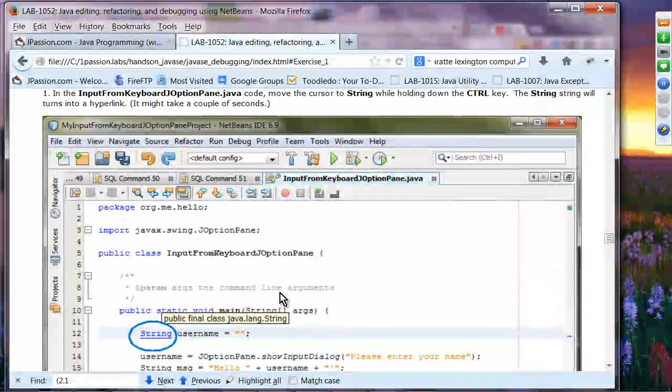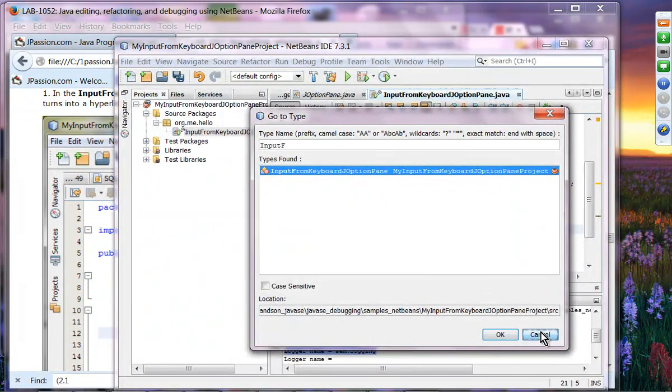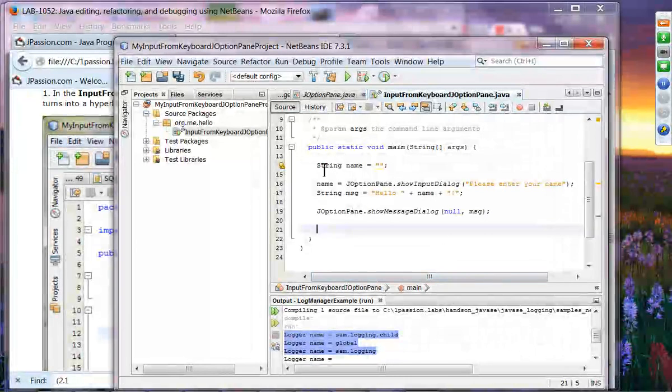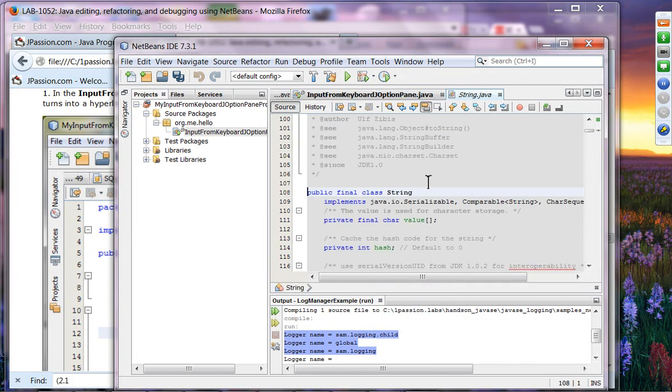Hyperlinking is, in this case, if you move your cursor to String like this and press Control, it becomes a hyperlink. So now you can go to the source code of this. If I click this one, I go to the source code. Okay, so again, we're going to the String source.